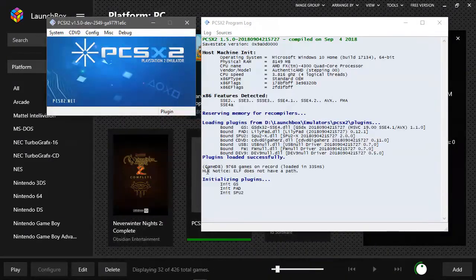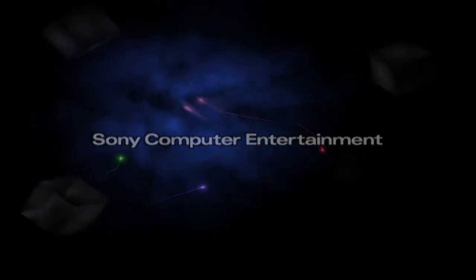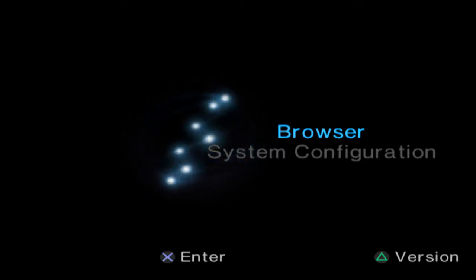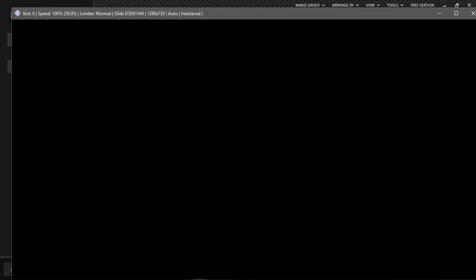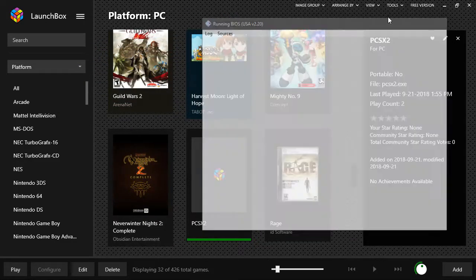Now, it should boot to the main menu since we don't have a disc in there. It just goes there, and let's exit.